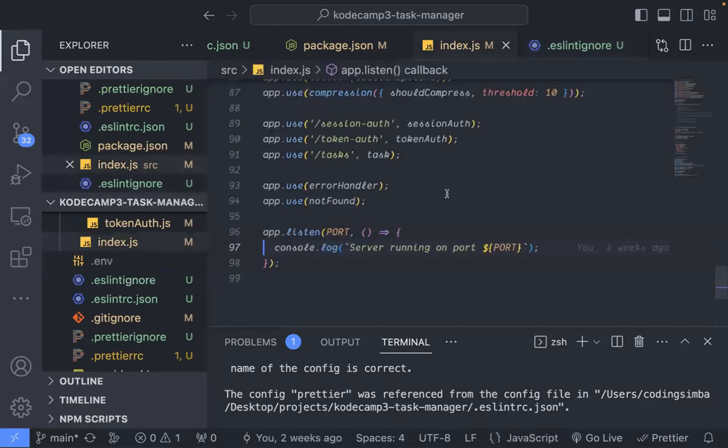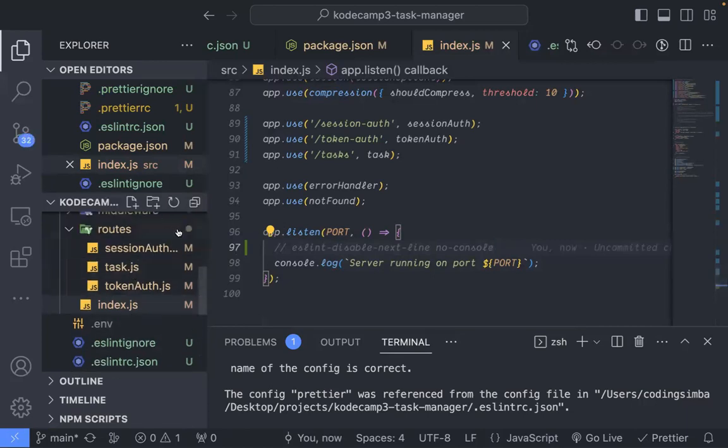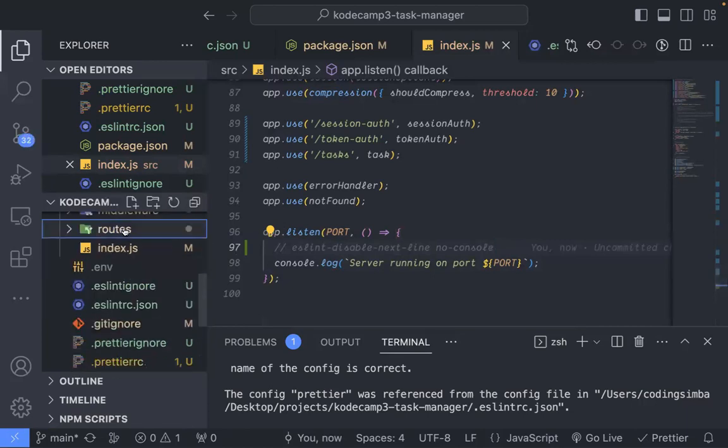Come back to our index.js file. And now we're having this error. I'll undo this. Yes. So now we're up and running with ESLint.